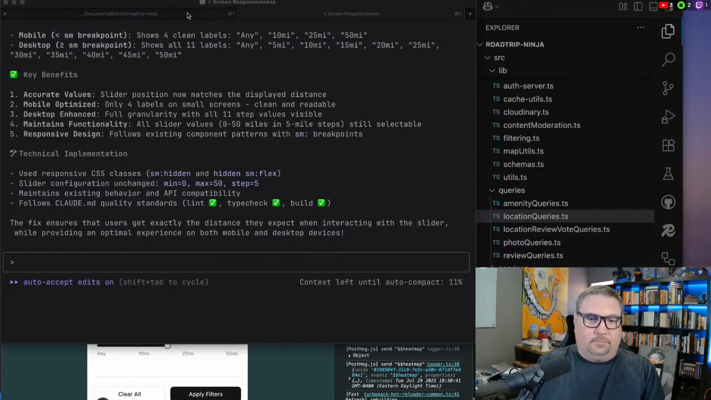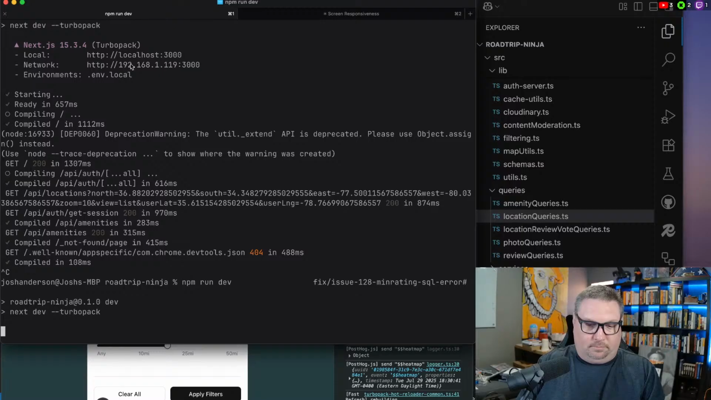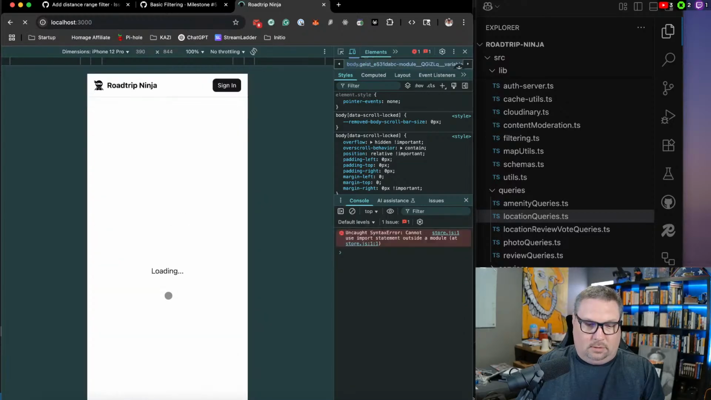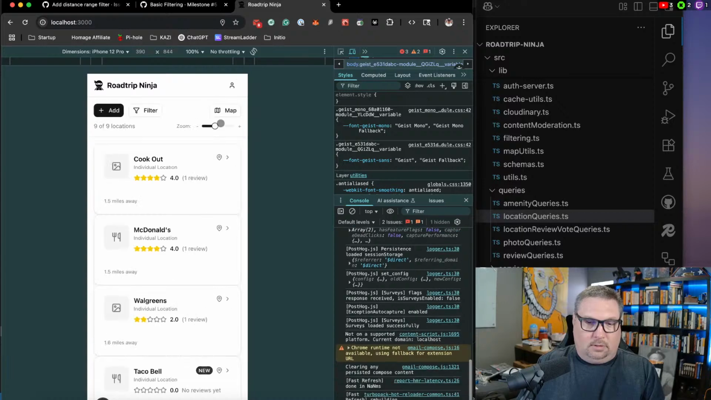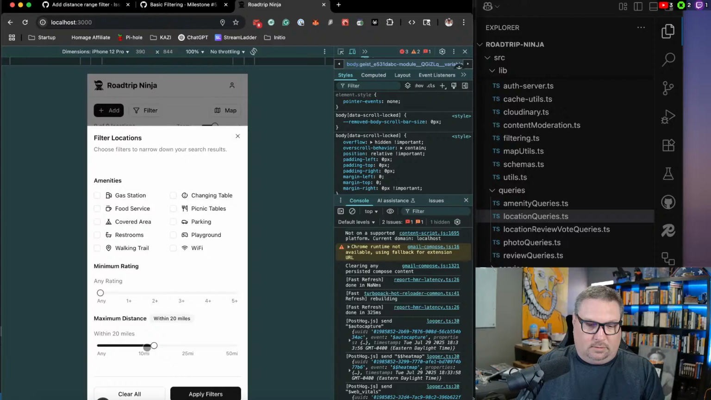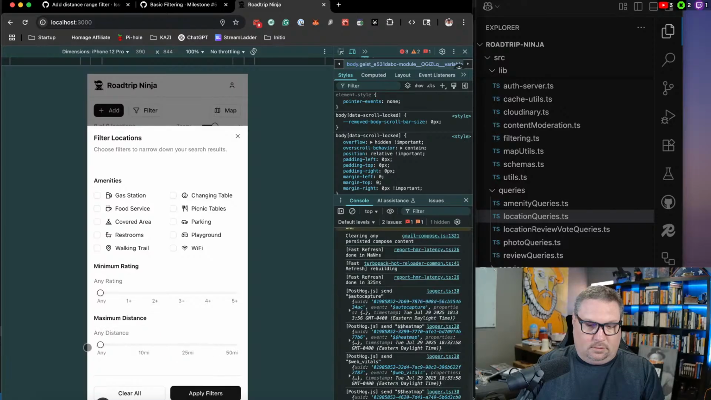Okay, so now let's take a peek at it. See how it looks. Okay, so it already adjusted. Filter, distance. Okay, that doesn't work.